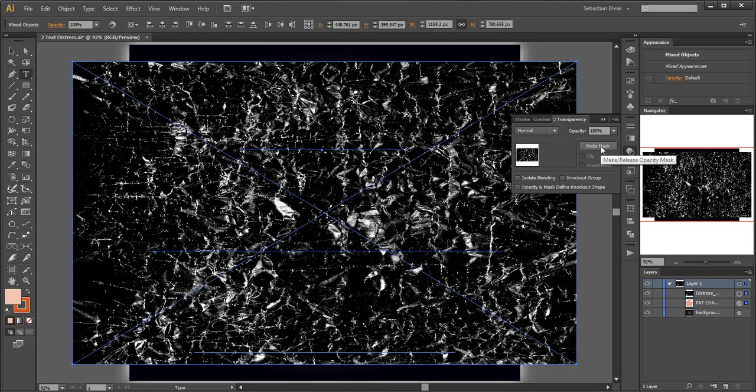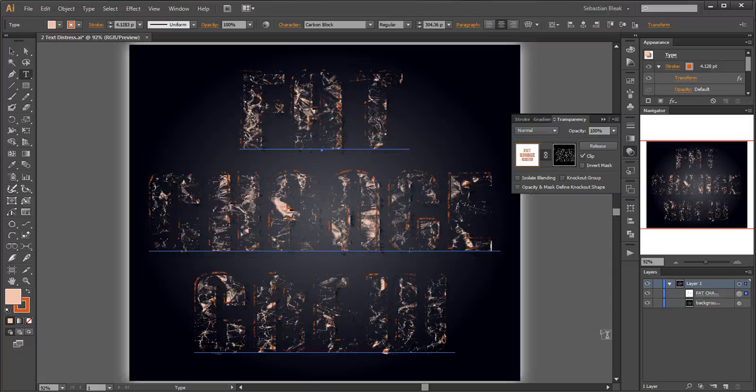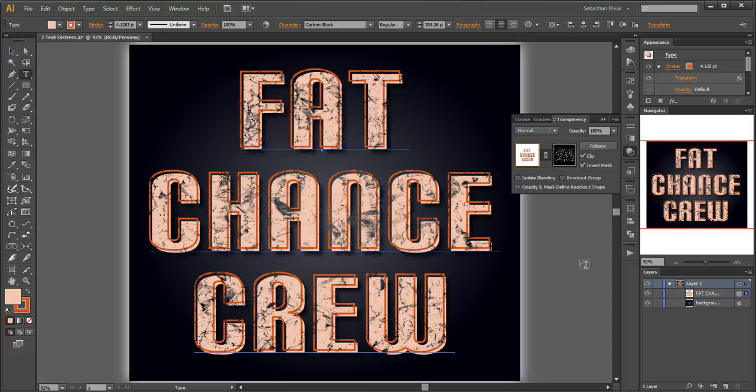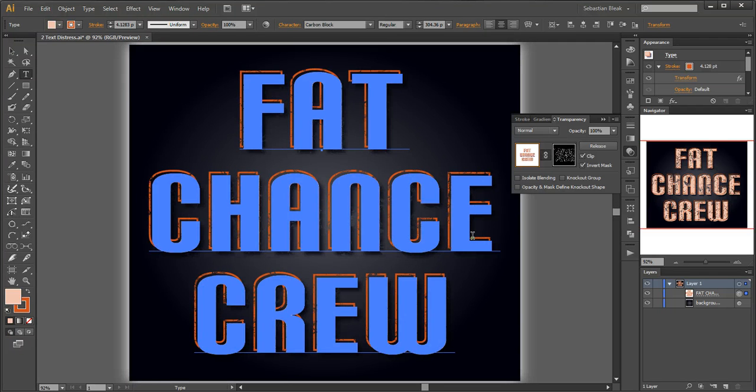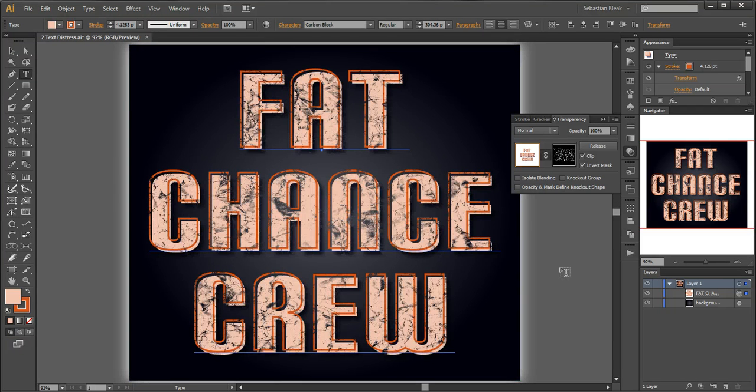All right, so I'm going to go ahead and click Make Mask. There it is. And you see most of it went away because that's where all the black was. So if I want to reverse the way this thing works, all I have to do is click Invert Mask. And now what it's doing is everything that was black before is going to show my artwork. And whatever was white before is going to hide my artwork. And that's why you see these little cracks in here.